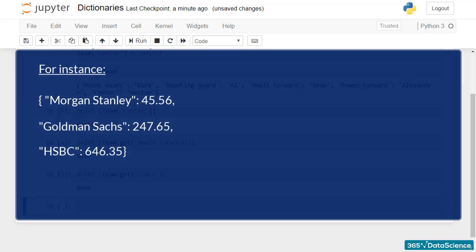For instance, when using companies' names as keys and their prices on the market as values, right?